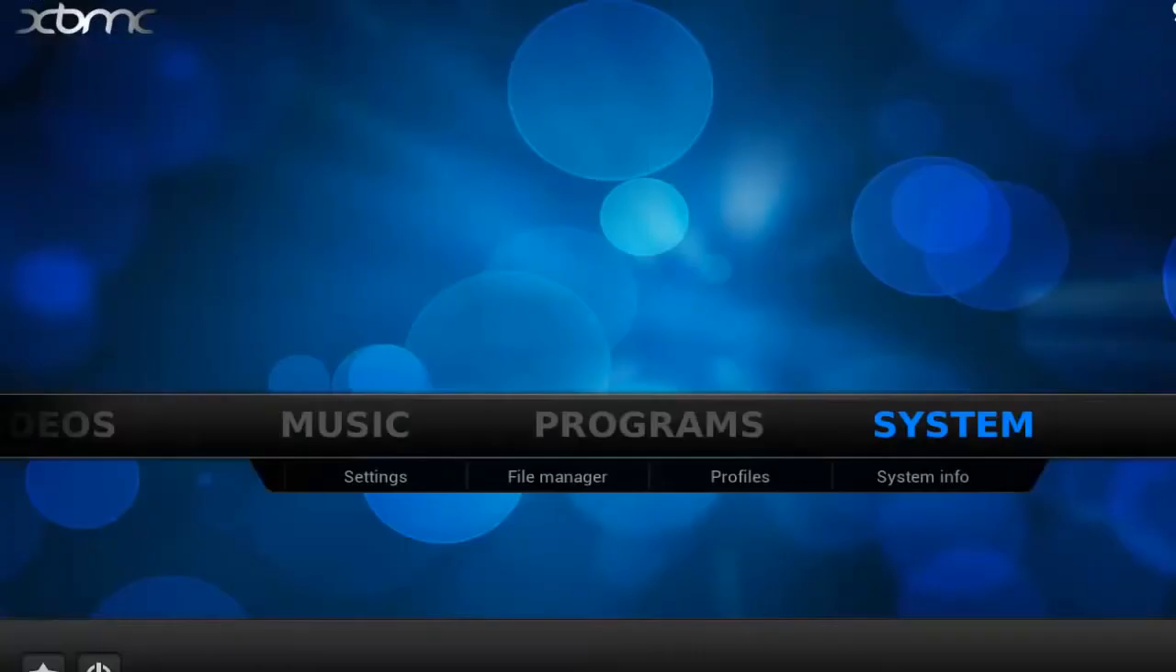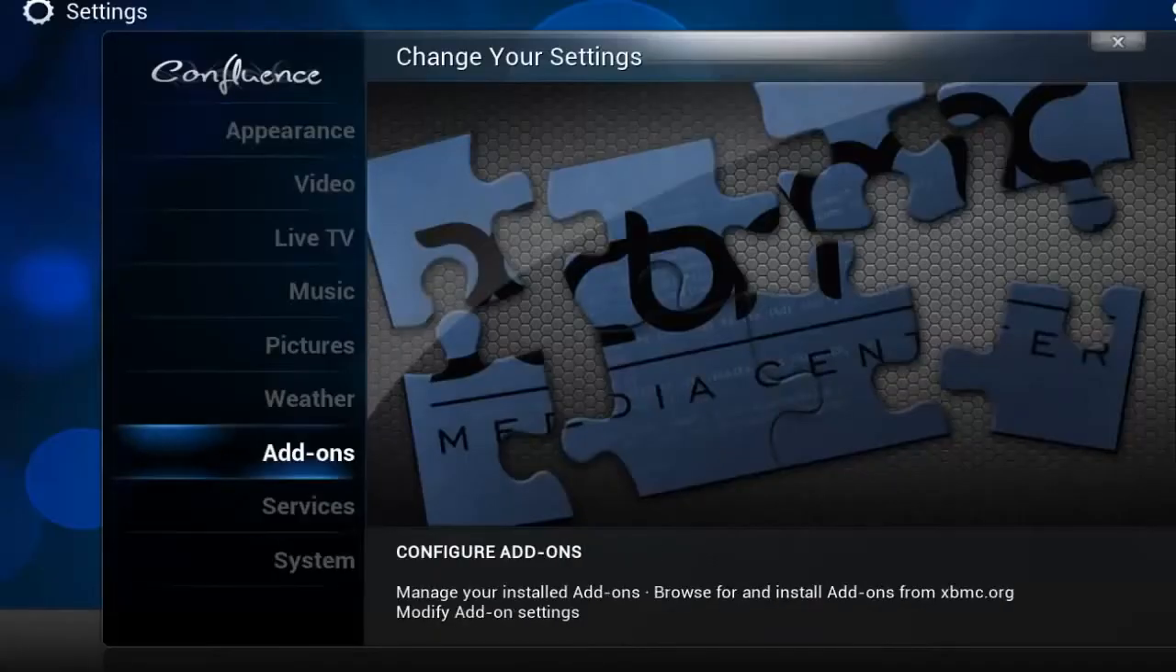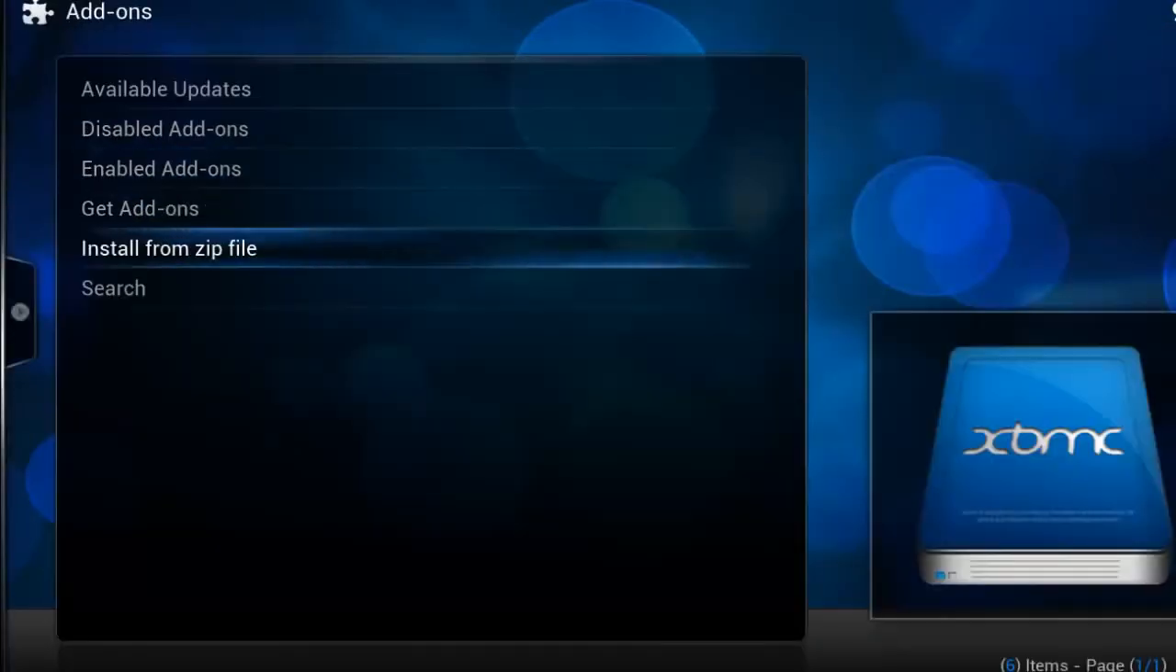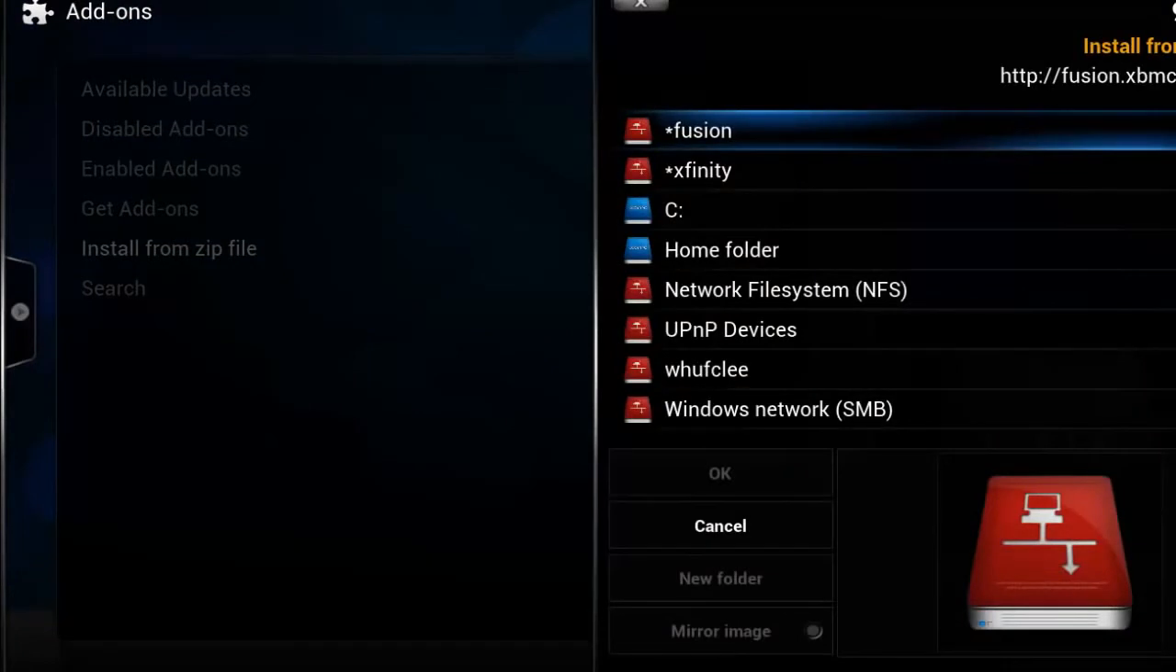So once you've typed in the URLs correctly, you can go back to the home page and open up System this time and scroll down to Add-ons, Install from Zip File, and here you'll see the 2 add-on installer options that we've just added, Fusion and Xfinity. So each are going to have 2 different types of folders. I like to start with Fusion because it has all of my favorite add-ons inside there.